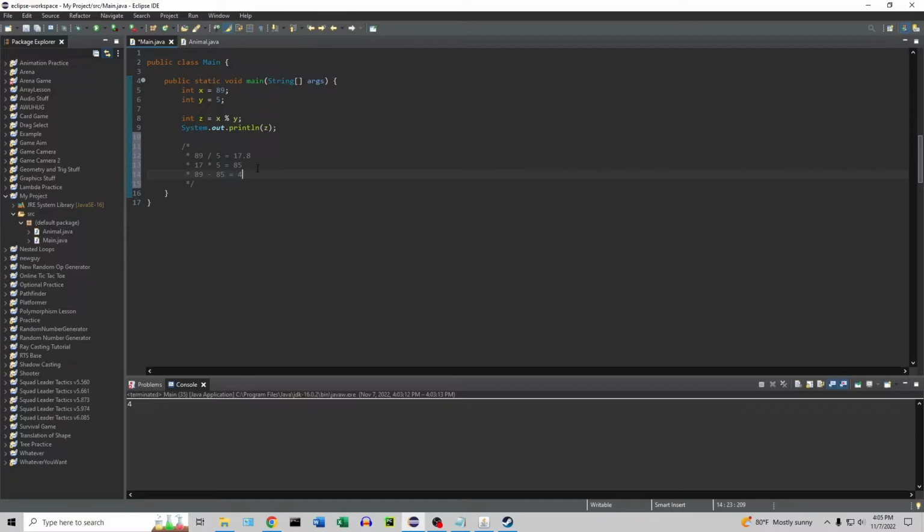Okay. Now speaking of quotient, this is the perfect couple of numbers to test this with. Math in Java can be a little interesting. It mostly mirrors real math, but sometimes it does things a little bit differently. When you have two integers and you divide them, you're going to get an integer as a result. So let's take x divided by y. The answer to this is 17.8. 5 goes into 89 17.8 times.